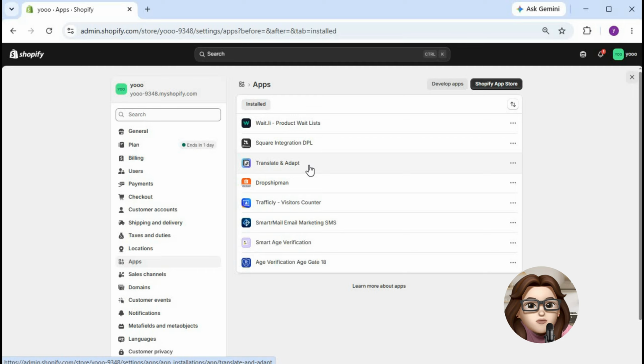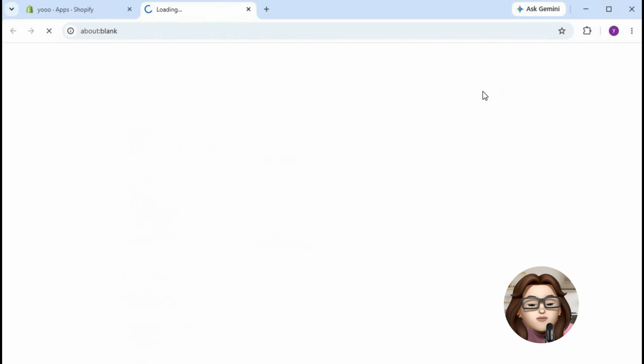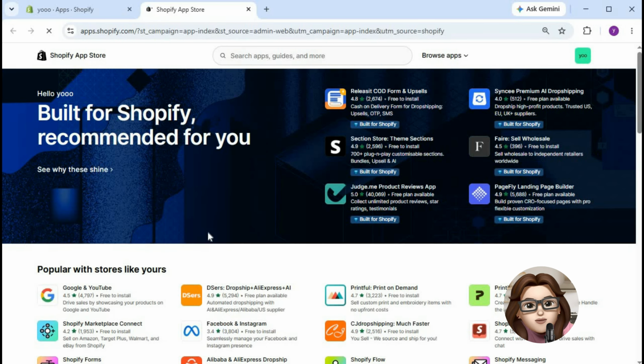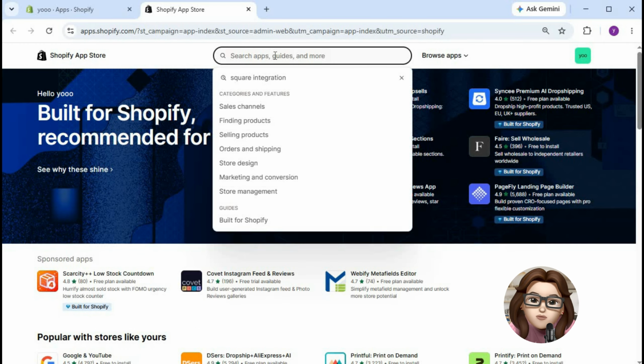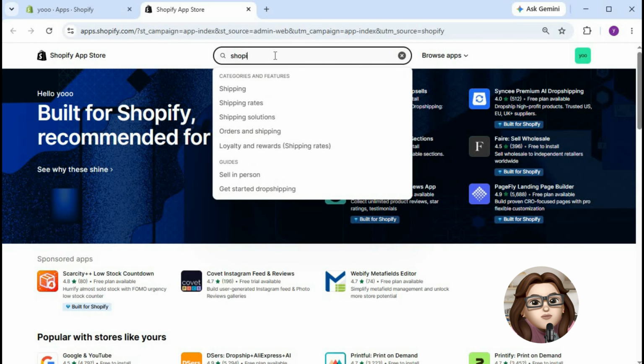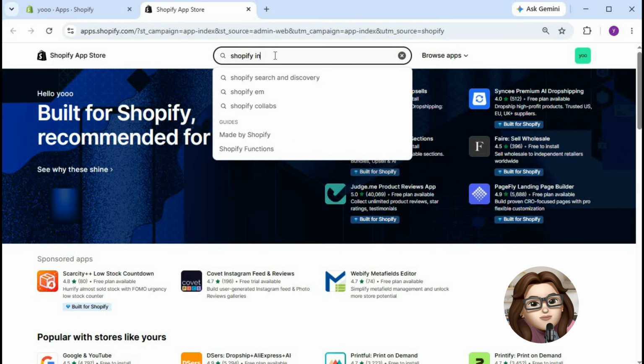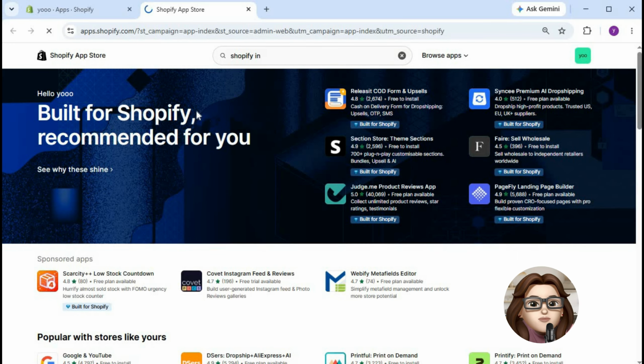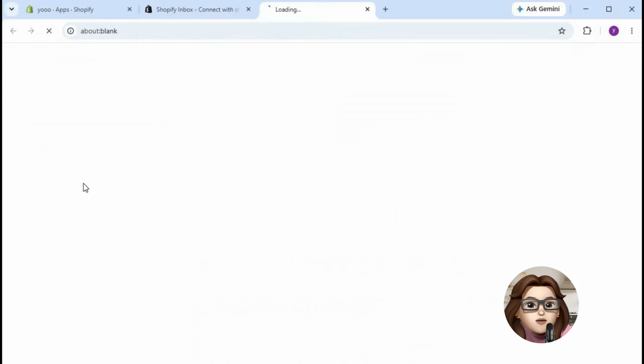Next, click on Shopify App Store. Inside the App Store search bar, type Shopify Inbox. From the search results, select the Shopify Inbox app. Now click Install to add the app to your Shopify store.